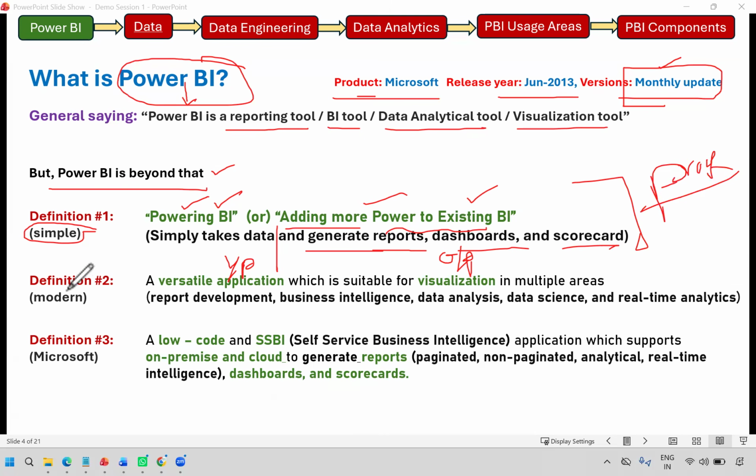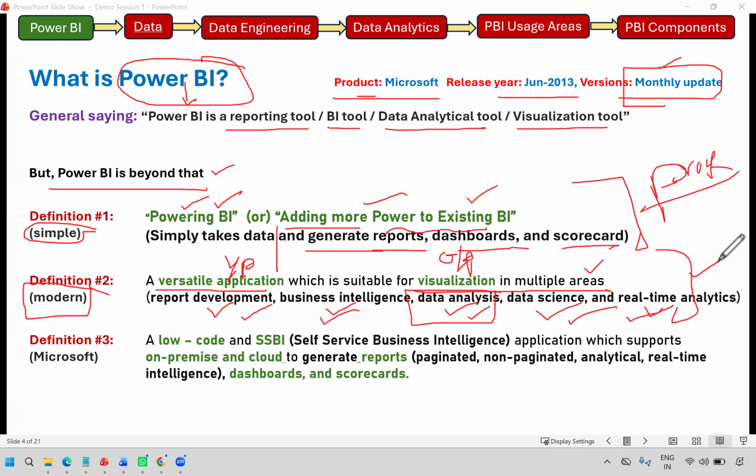And second, some other people say Power BI is a versatile application, suitable for visualization in multiple areas: report development level, business intelligence level, data analysis level, data science level, real-time analytics level. Everywhere you can use Power BI. People, due to lack of knowledge, say Power BI is good at the data analysis level. Not only data analysis, Power BI is widely used at the report development level, business intelligence level, data science level, real-time analytics level. So this also I will cover today in the next 20 minutes.